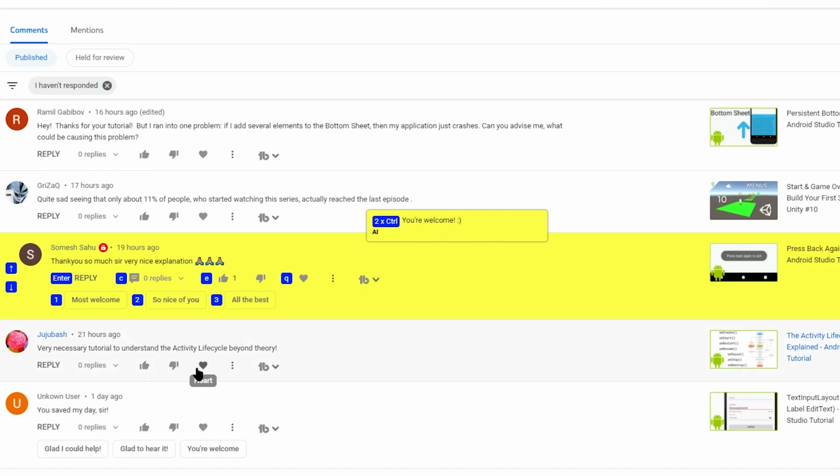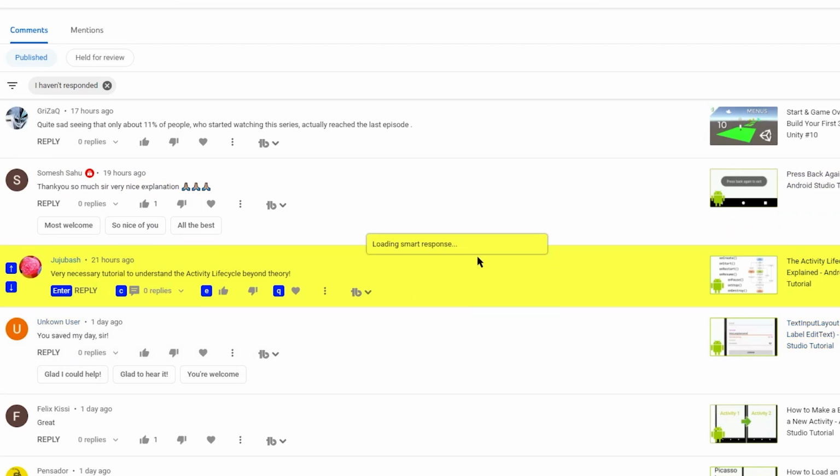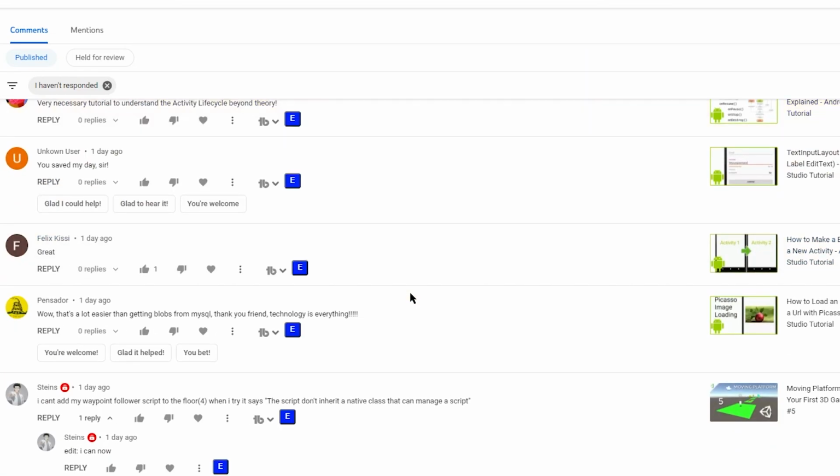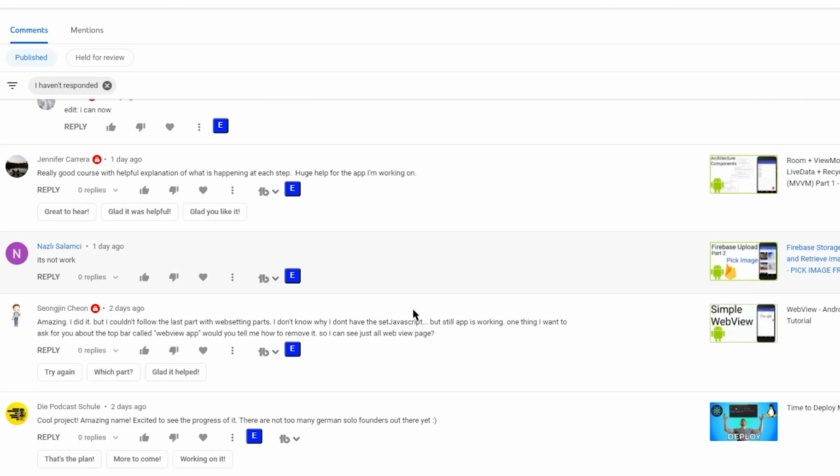Very necessary tutorial to understand activity lifecycle beyond theory. Let's see what it comes up with. Okay, this is pretty generic, but it's fine. It's enough for this. But the cool thing is that it sometimes even knows the specifics of the platform. So let's see if we can find an example.